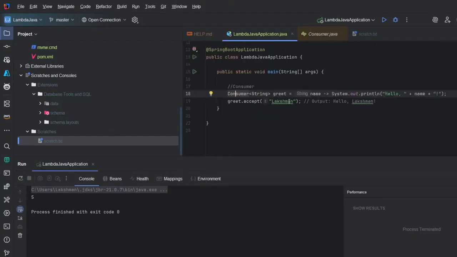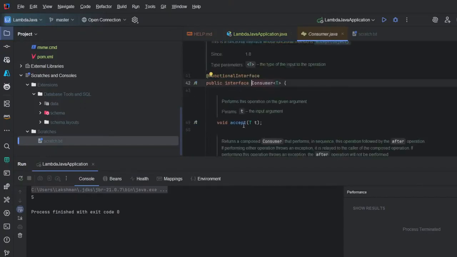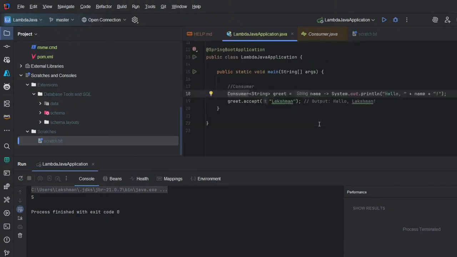Void accept. See, Consumer has an accept, so it will only accept things, it will not return anything. Okay, so here greet: System.out.println, print hello and the name. greet.accept("Lakshman"), so it will print hello Lakshman. It will print any name we provide. Okay, so now you got the Consumer.